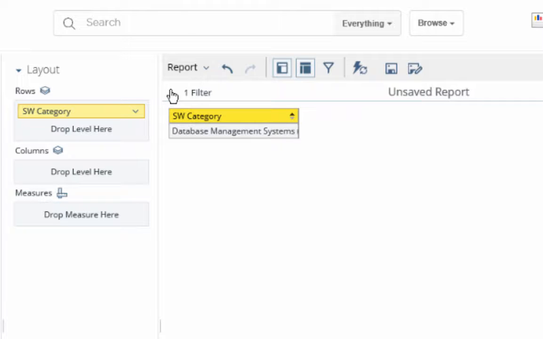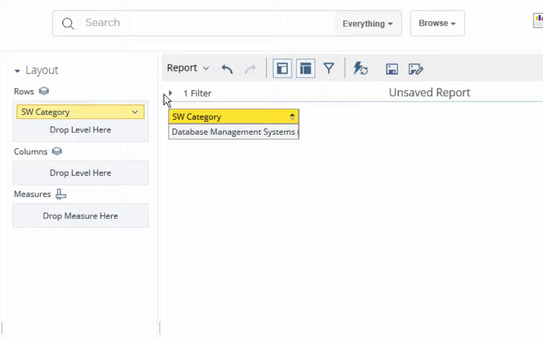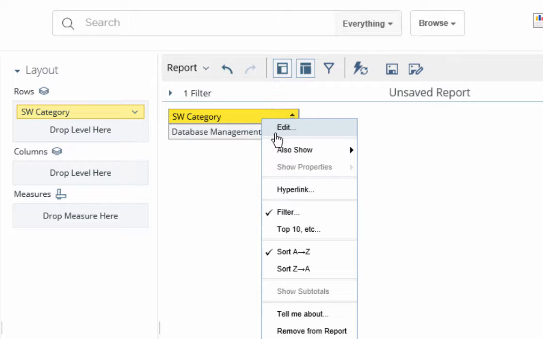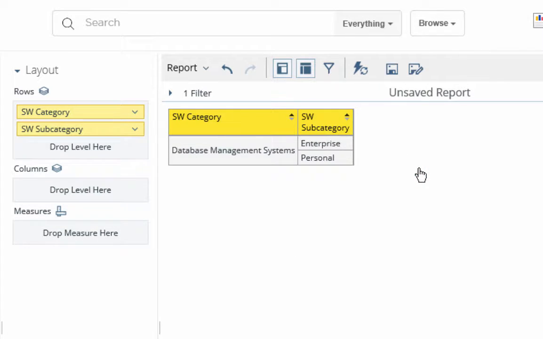Analyze provides a number of convenient ways to add rows to a report. The method I'll use here leverages the way Technopedia categorizes normalized data. To add the row, I can right-click the software category header to bring up a context menu. Note the context menu provides a selection called Also Show. In this case, the additional attribute provided is Software Subcategory, which is the next level in the Technopedia taxonomy.